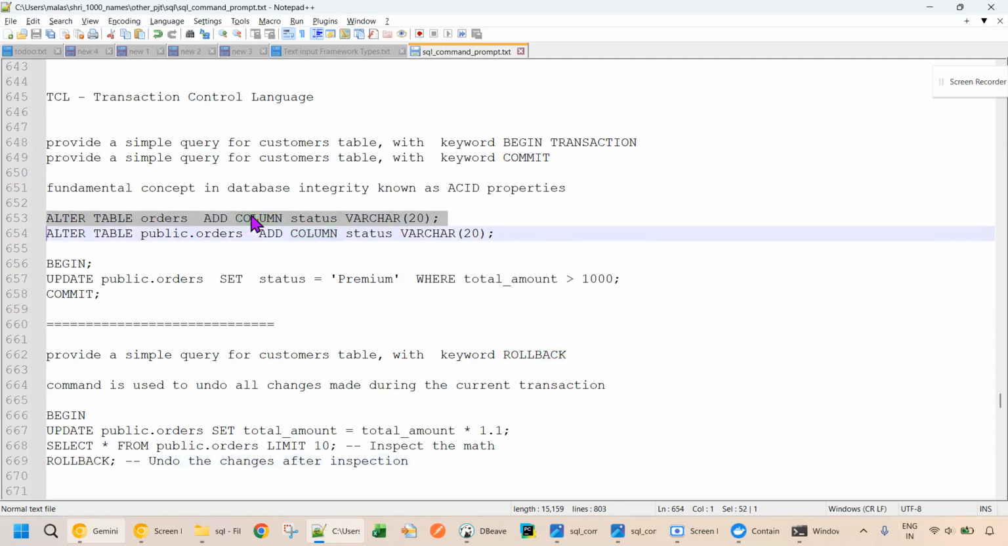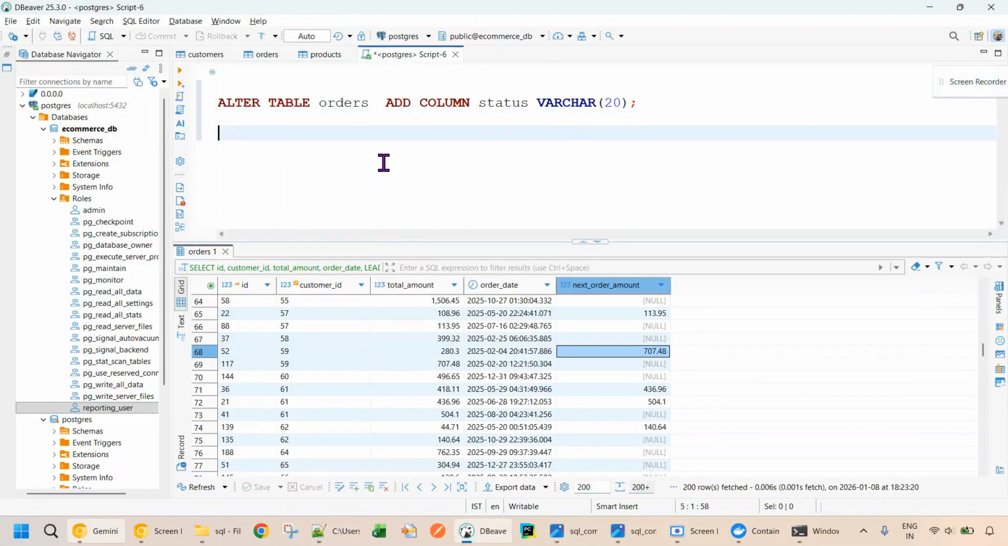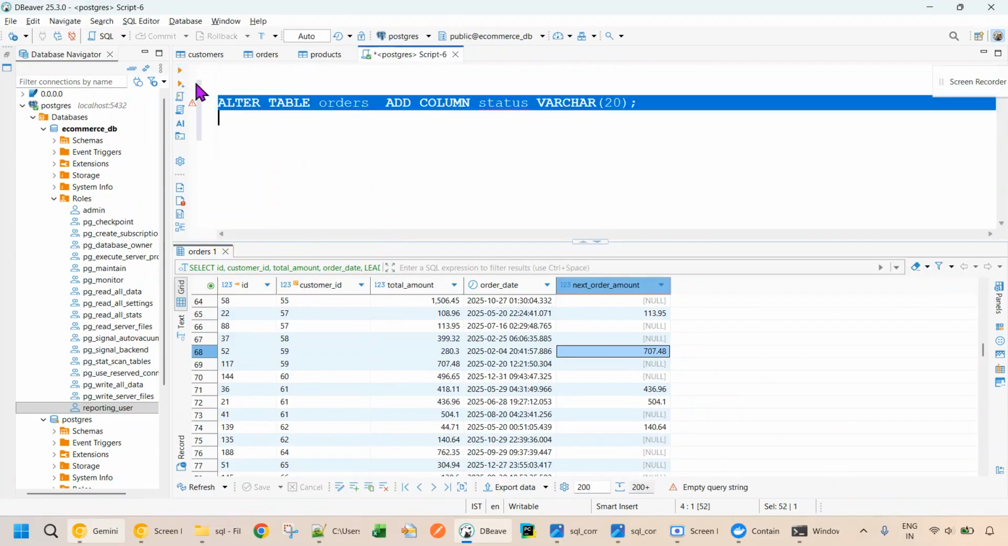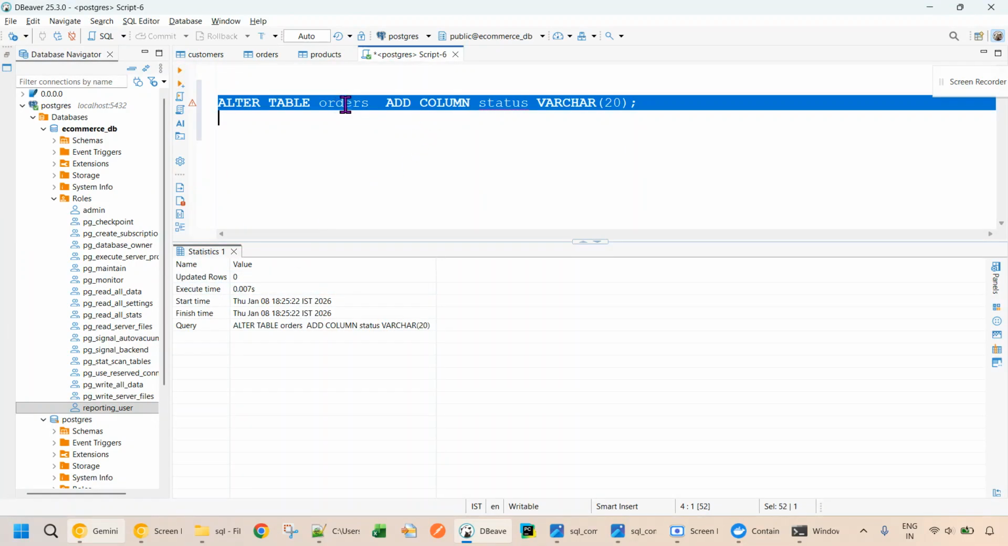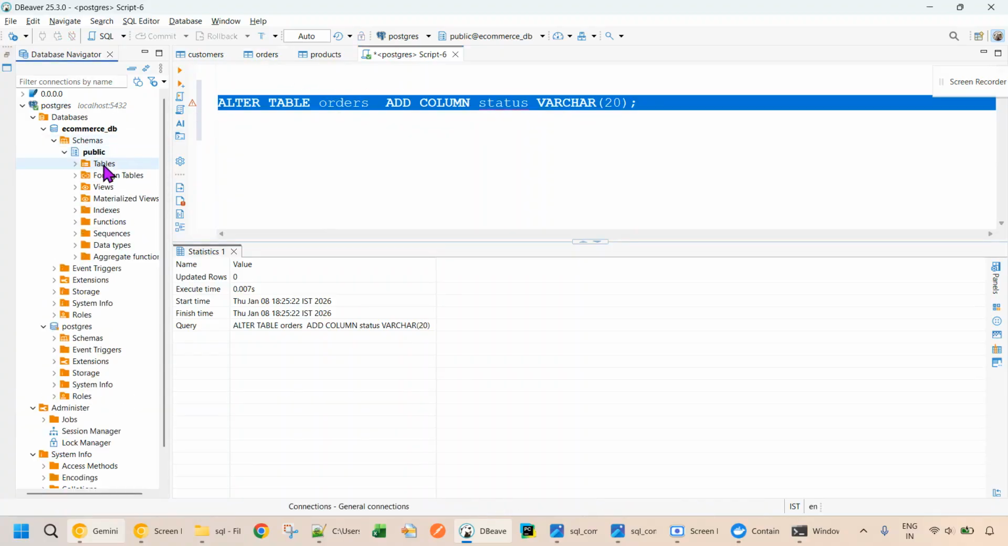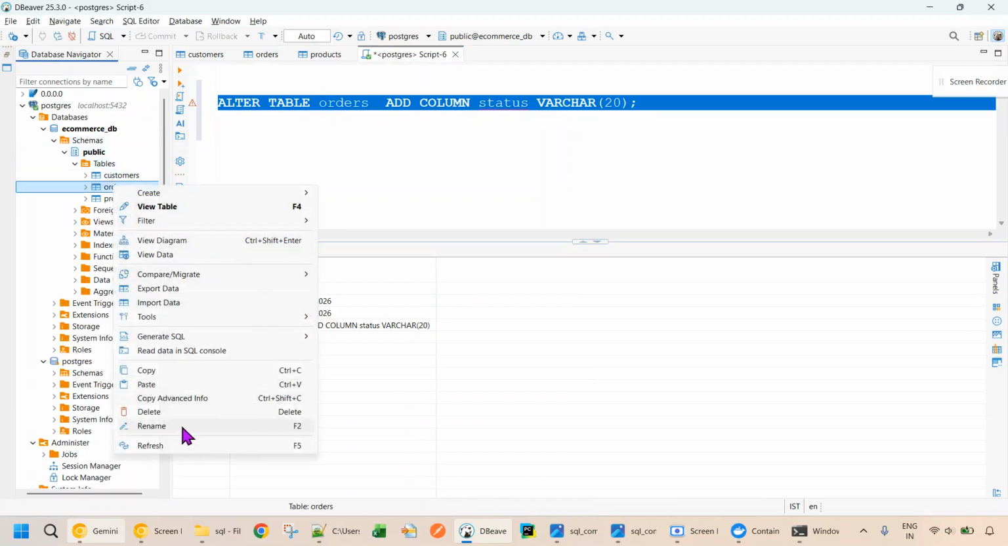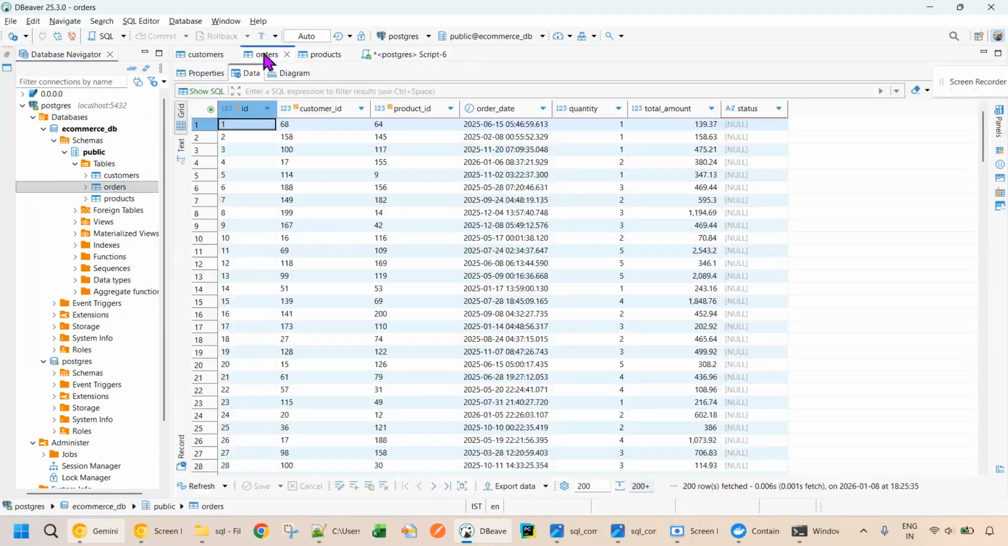So for that, I have to alter the table orders and add one column called status. So in the orders table, there should be one column called status. For that, I have to go to the schema public, table orders, refresh. And you see there's an additional column called status.